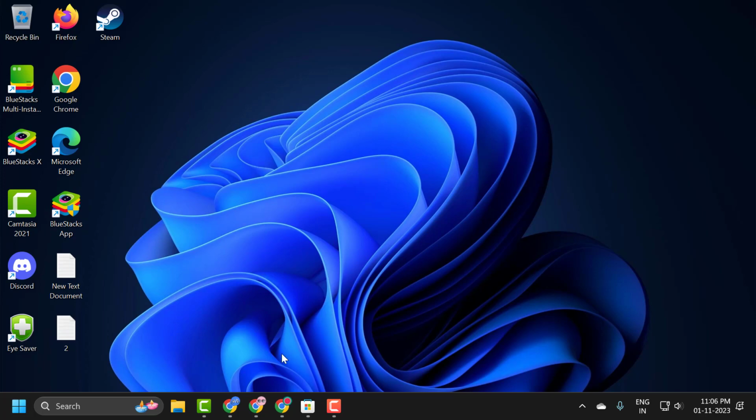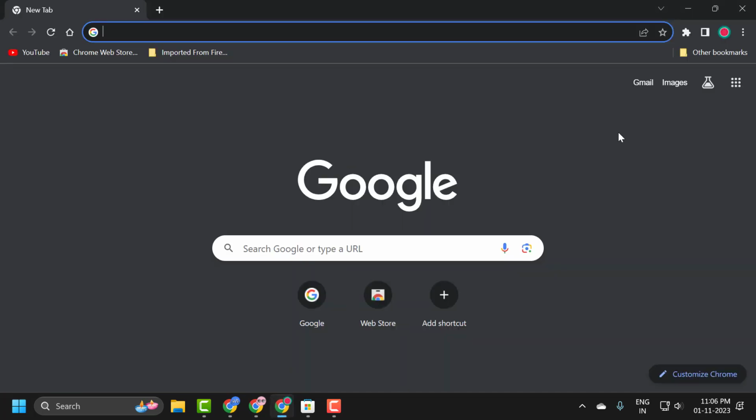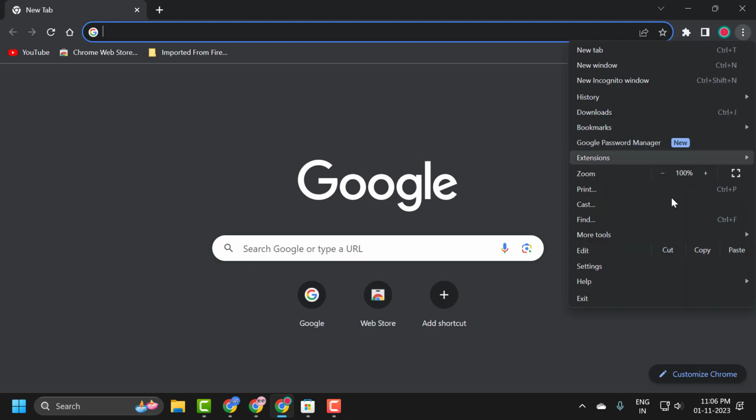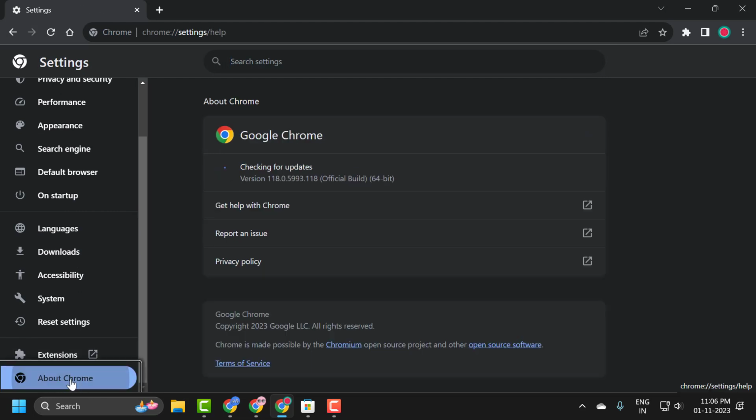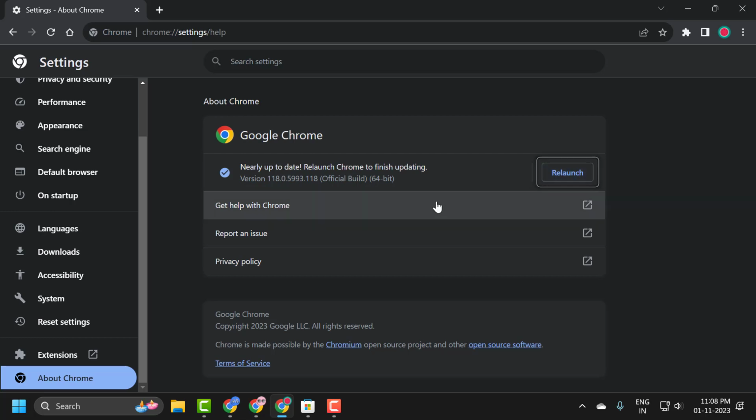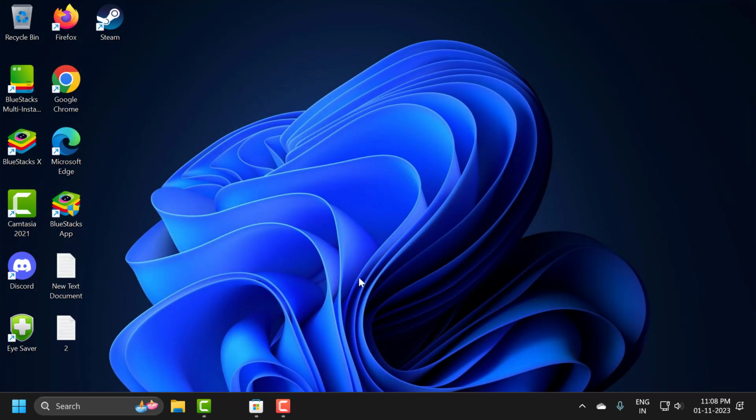To do this, we just need to open up Chrome, click on this three dot icon over here and select settings. On left side, you just need to scroll down, select about Chrome. Once you click on it, Chrome will automatically update itself. After the update is complete, select relaunch. And after that, the Chrome will be relaunched, guys.